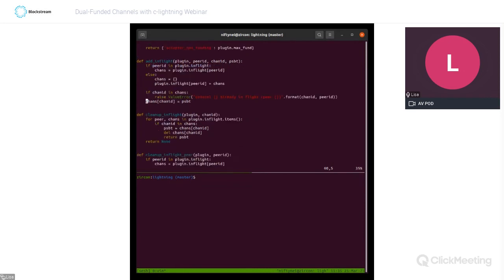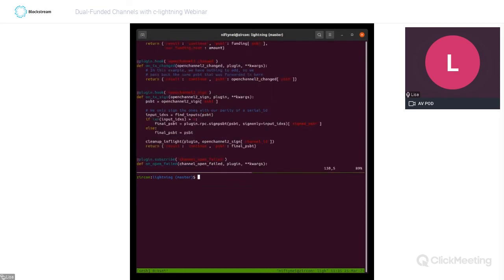Okay, cool. So what I need to do in order to make this work is add it to the node that's going to be the acceptor, and that's going to be L2. So I'm going to just say plugin start.